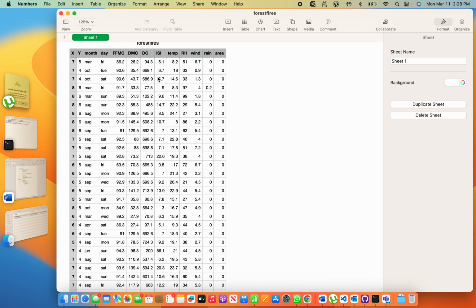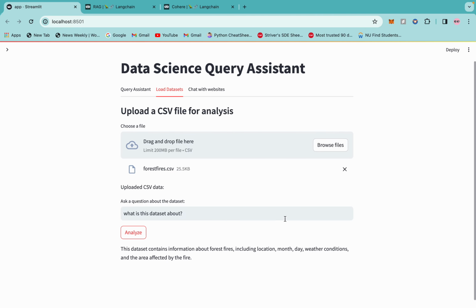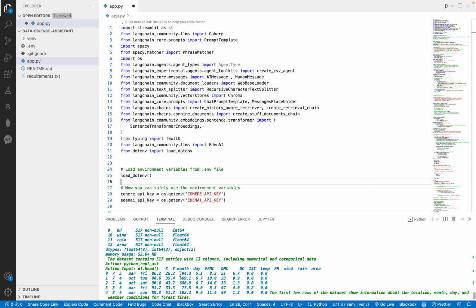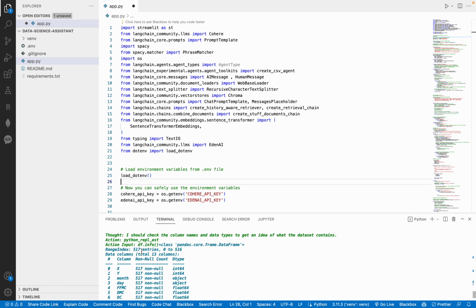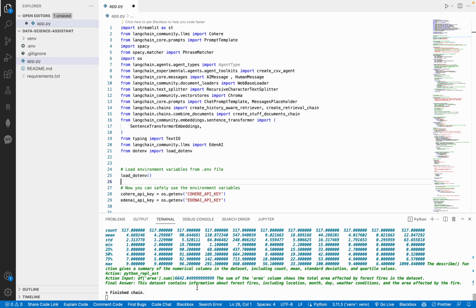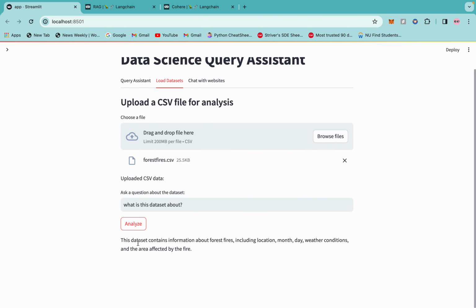This is the CSV file that I have uploaded. It's related to forest fires, and you will see how in the backend it runs and reads through the CSV file. You can see LangChain is entering a new agent executor chain, and it analyzes all the data in the file. Here you can see the answer: this dataset contains information about forest fires, including location, month, day, weather condition, and the area affected by the fire.